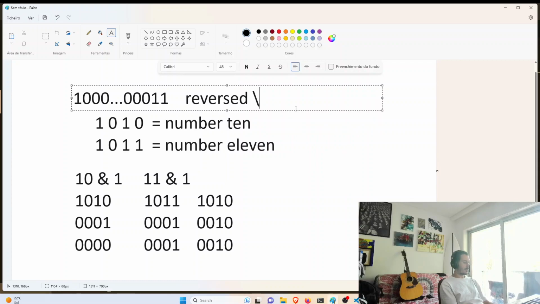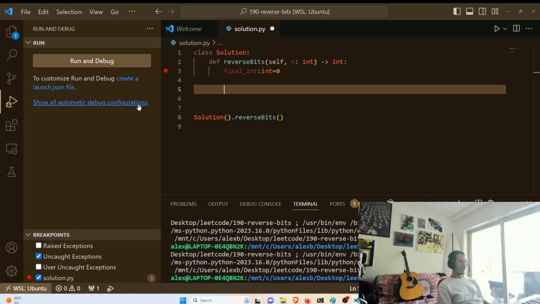Reverse is 1 1 1 1 0 0 0 0 1. So we pretty much want to check. My strategy will be, let's check the last digit, the last bit, and then let's put it in the beginning. And how do we do that? First, let's check the last bit.